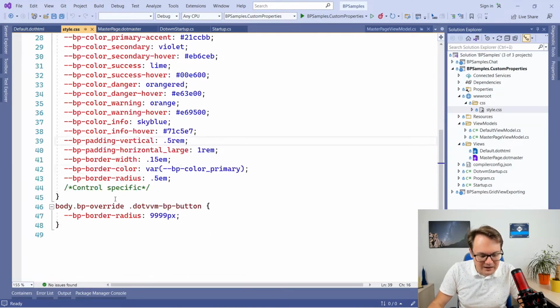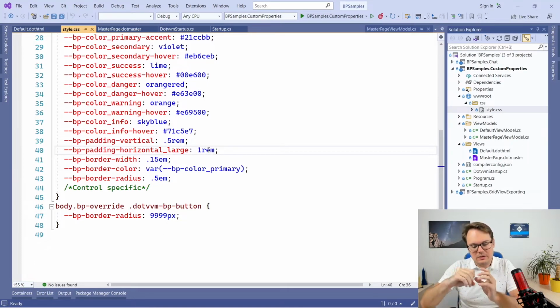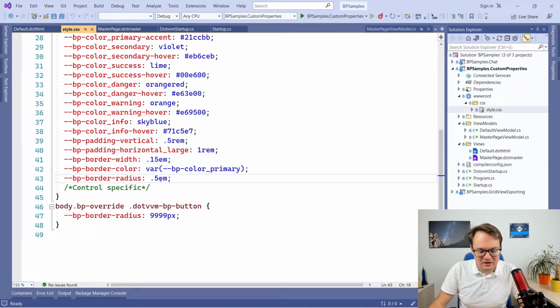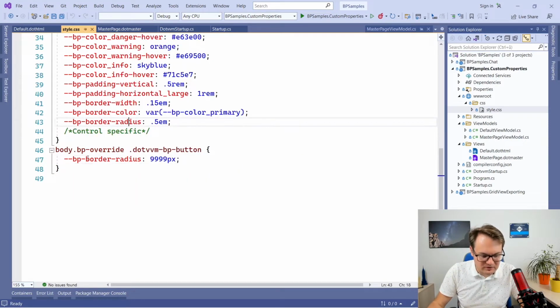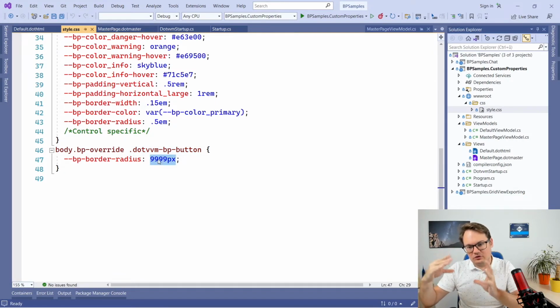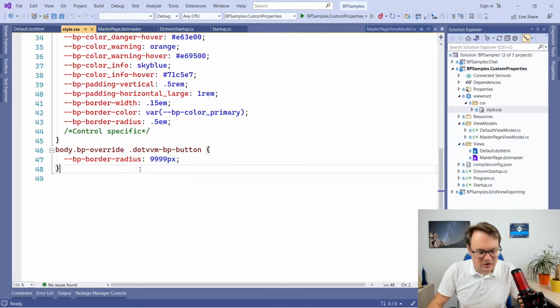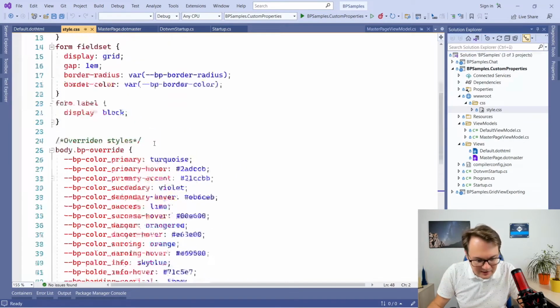I'm also changing the padding. I'm also changing the horizontal padding, so there will be more space between the controls, and I'm also setting border color and border radius to 0.5 em, so we will see. And also there are some control specific styles, so only for buttons I want to make the round corners really rounded, so I have placed this insanely high value. However, it will be trimmed to half of the size of the button, so no matter how big the button is, this will be a fully rounded corner. It will look like a pill. You will see it in a few seconds.